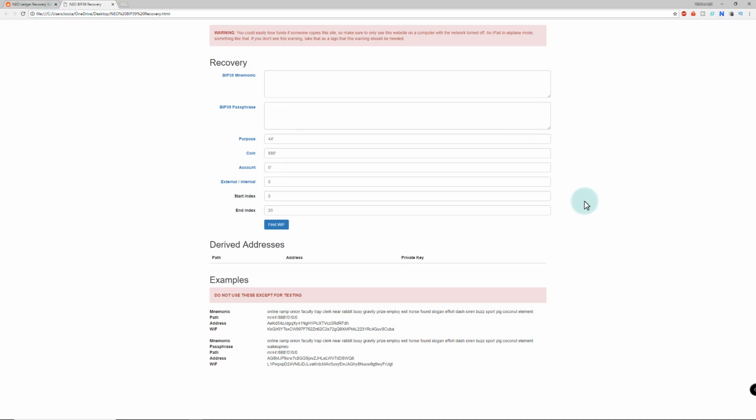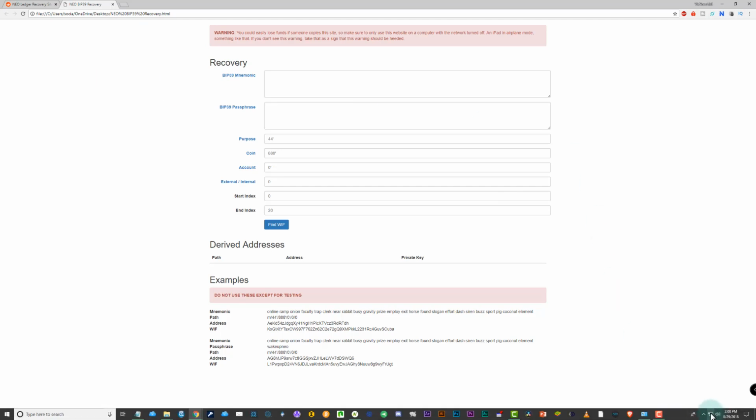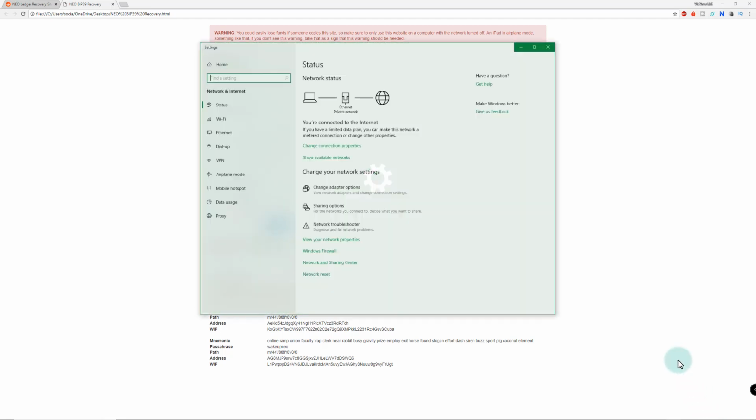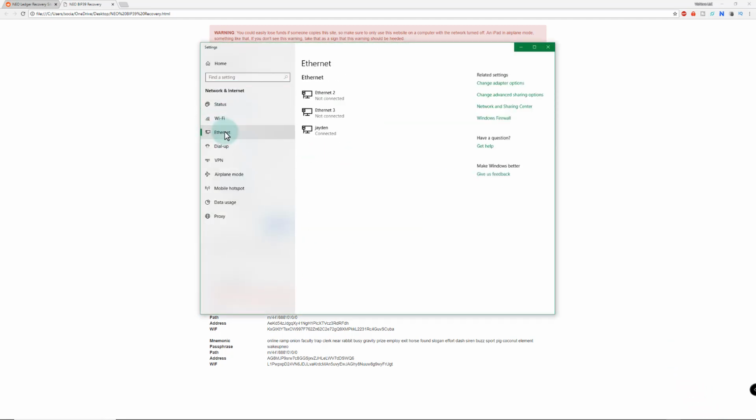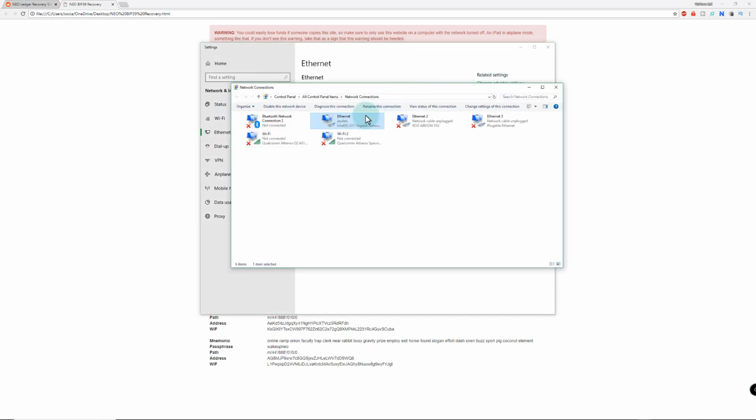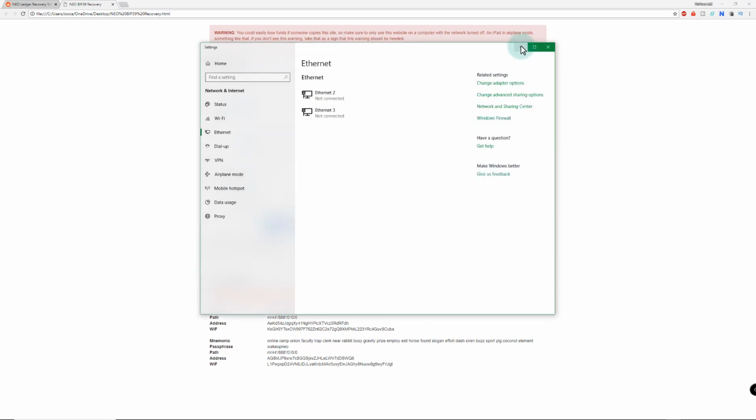So what we need to do is actually disconnect from the internet, because we don't want to actually use this while we're connected. Okay, so I'm just going to right click on my desktop and open up the network settings here. Now if you're on Wi-Fi, just click on this. I'm on Ethernet, and then change adapter options, and I'm just going to right click and disable it. Okay, so that's disabled the net.